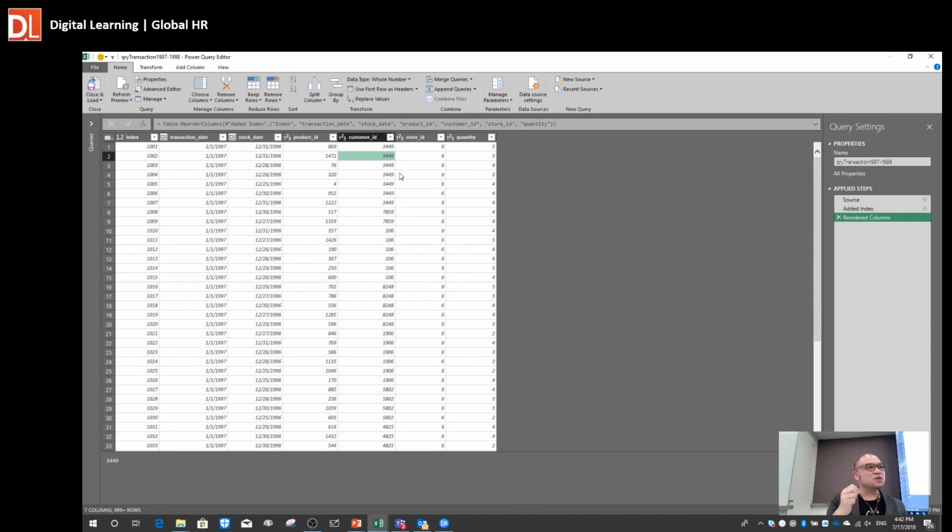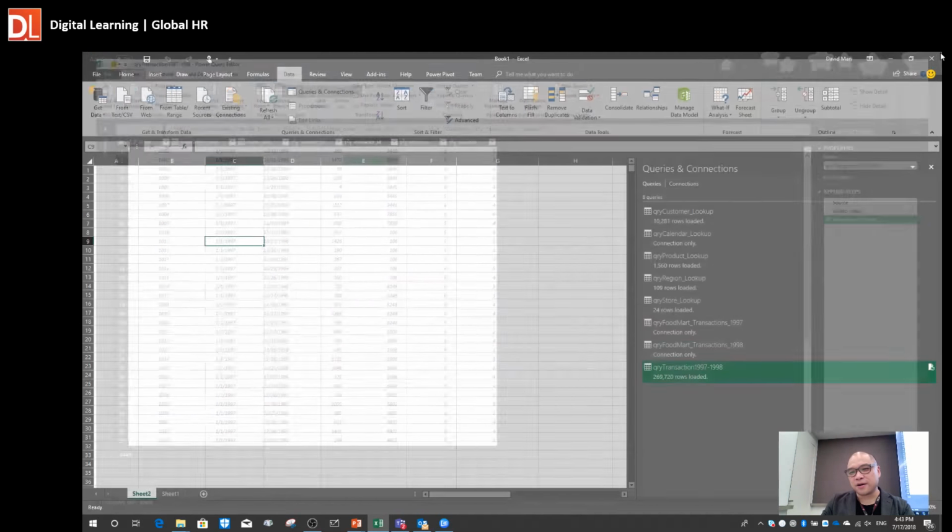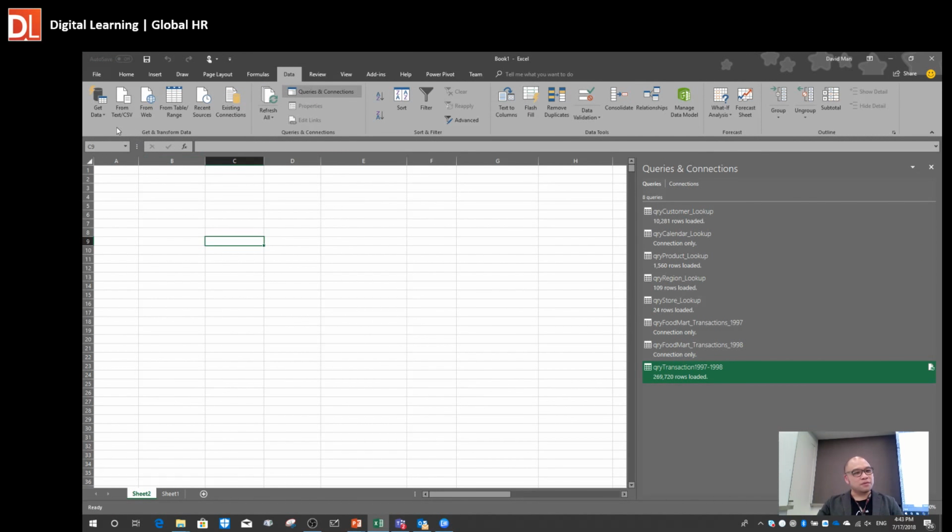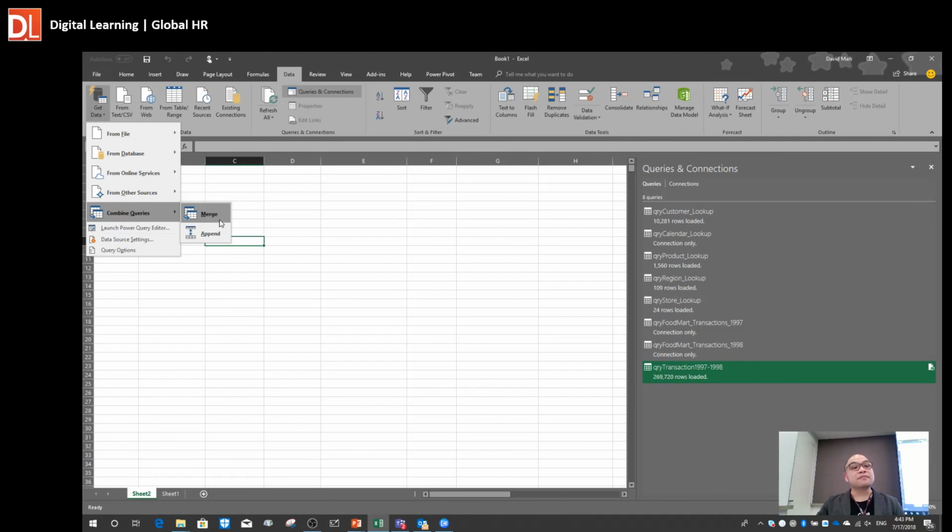You may use a very useful and powerful formula. That is the VLOOKUP formula, right? However, here we will use the merge query. How to do it? Just have a look. Close this. From Get Data, you can see here we've got something called Combine Queries. You have already seen what append is, right? And now I'm going to show you what merge is.